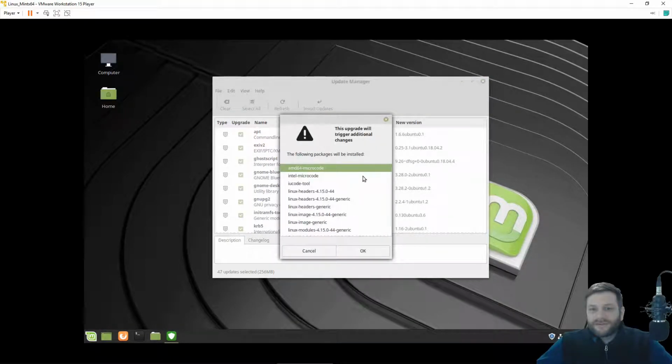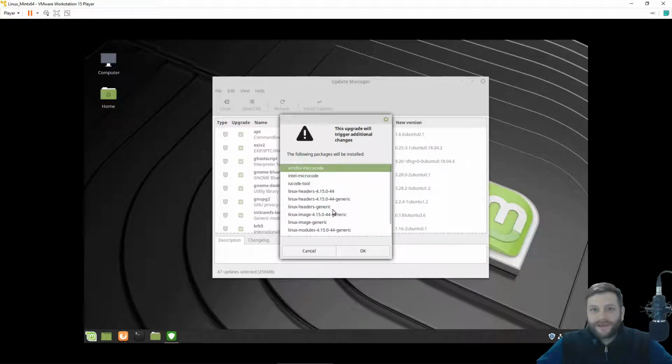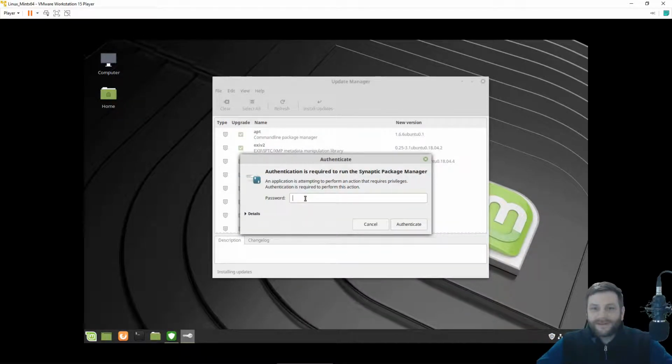And this tells you that it's also going to install all of these additional packages that weren't installed on your system before. So just go ahead and hit OK. And again, it wants your password.